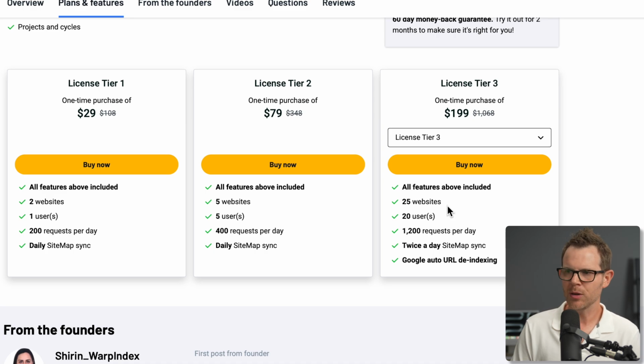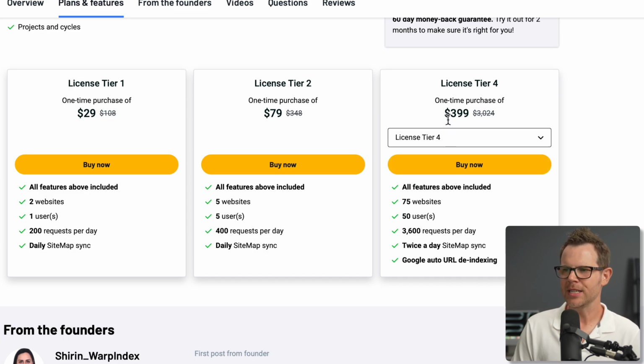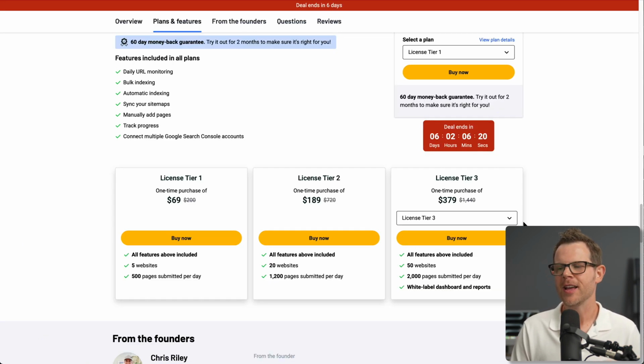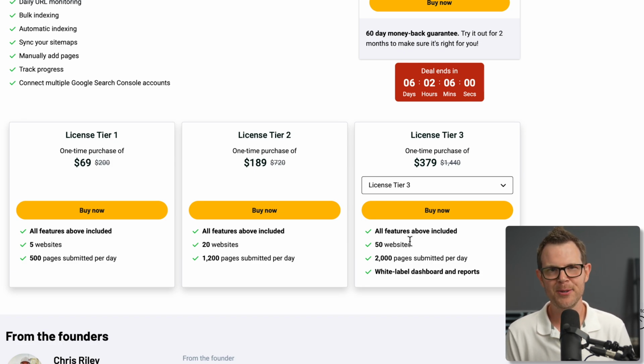We have a tier 3 plan here with 25 sites for $199, but a closer comparison would be tier 4, 75 sites, 3,600 requests per day, $399, compared to tier 3 of URL Monitor, only 50 sites. Remember, the other tool, WarpIndex, was 75 sites, and then 2,000 submissions per day versus 3,600 per day. So boy, when it comes down to it, just pick the tool that you like best. I have a full-length review of URL Monitor, so continue watching this video, go check out that one, and if there's still time, pick whatever one you like, if you need one. If you don't, then just hold on to your money.